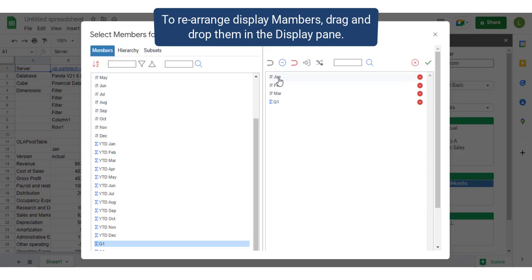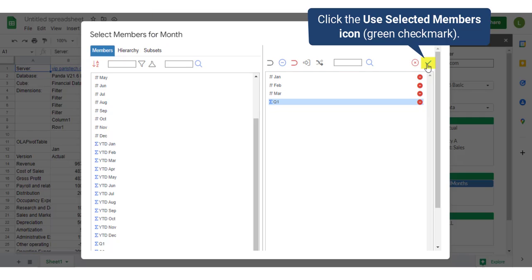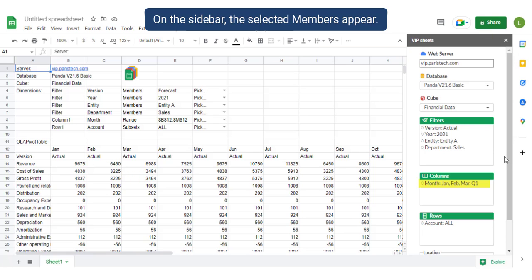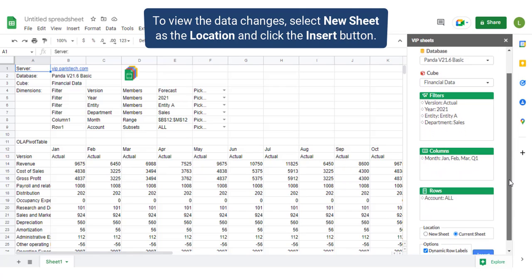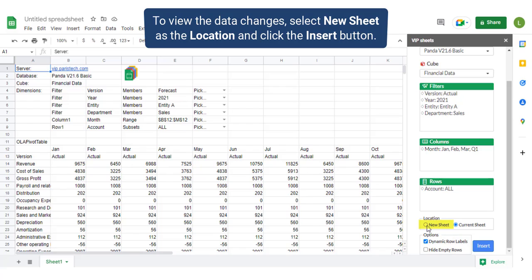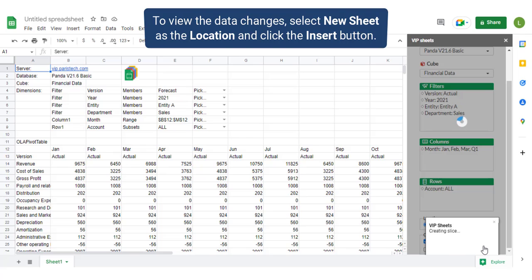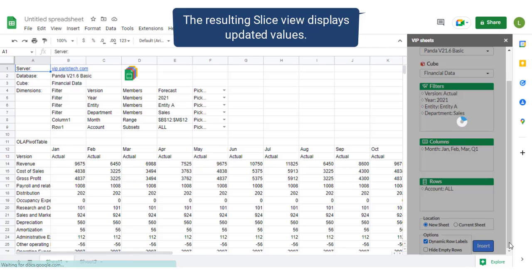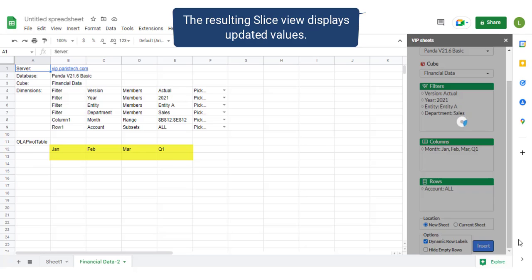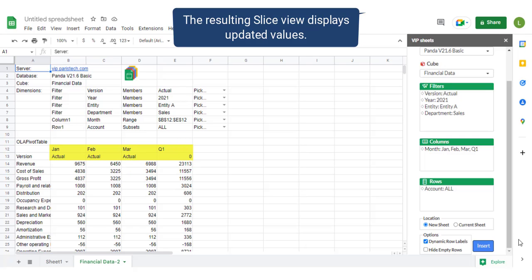Drag and drop members to rearrange them in the Display pane. Click the Use Selected Members icon. On the sidebar, the selected members appear. Select New Sheet as the location, and click the Insert button. The resulting slice now displays data based on the new slice configuration.